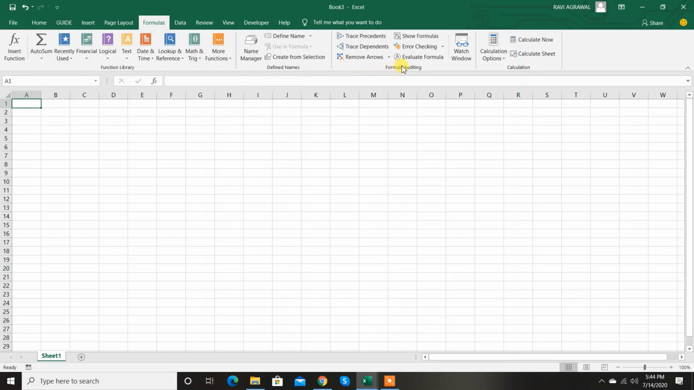The third one is formula auditing. This option helps us to identify the relation of formulas. By using trace precedents, we get to know which cells a formula is actually based on. Trace dependents are used to know if the active cell is being used in any formula. When we use trace precedents and trace dependents, arrows get inserted automatically, and to remove the arrows, we use remove arrows.